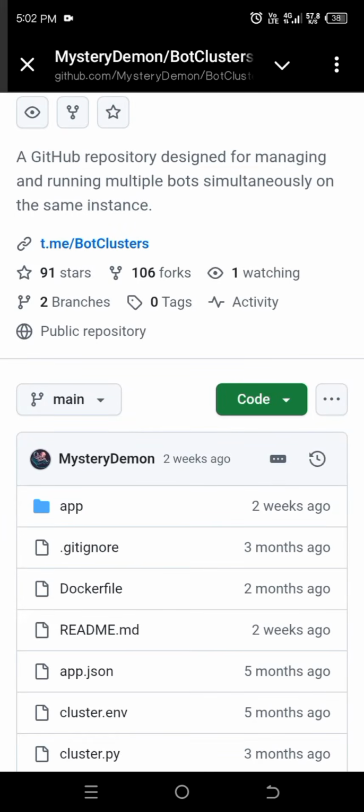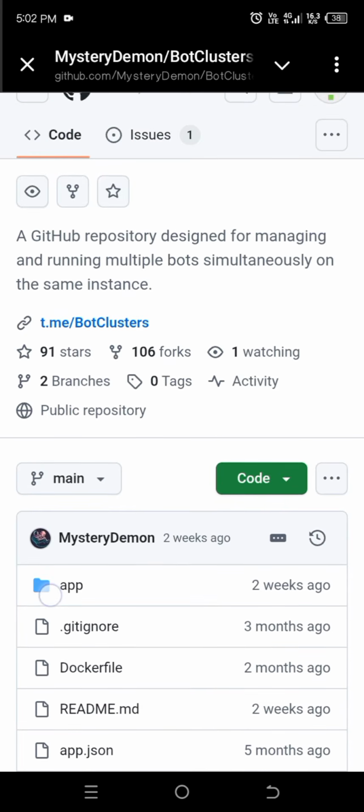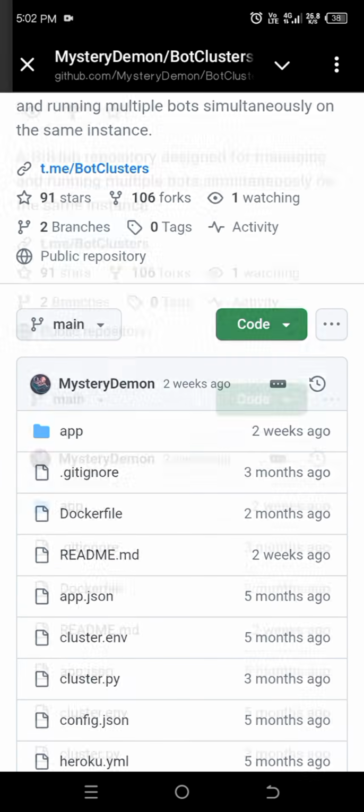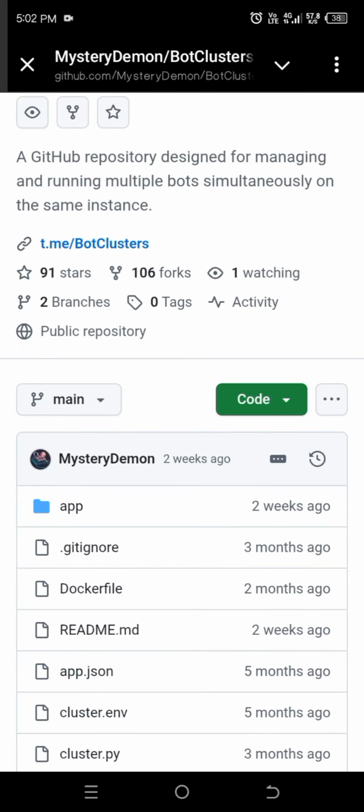In today's video, I'm going to show you how to host multiple bot instances, yes, multiple bots, in just one Koyeb instance, using the Botcluster repository. This is version 2, by the way, version 1 was originally uploaded by VJBots.